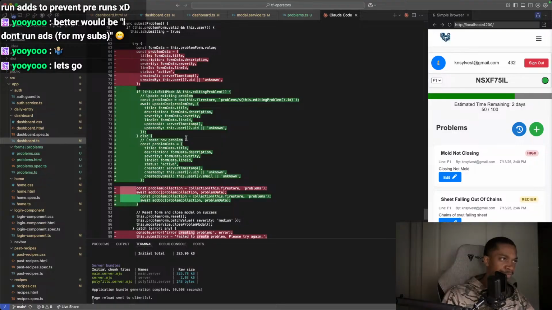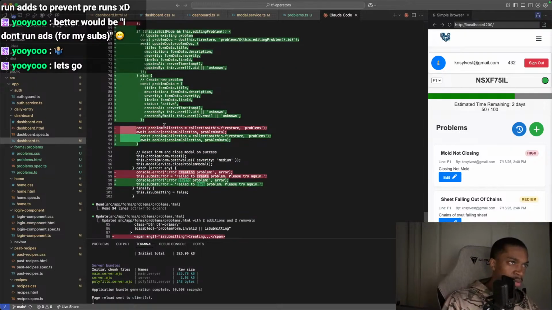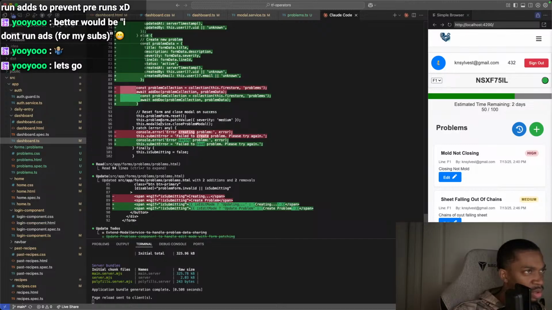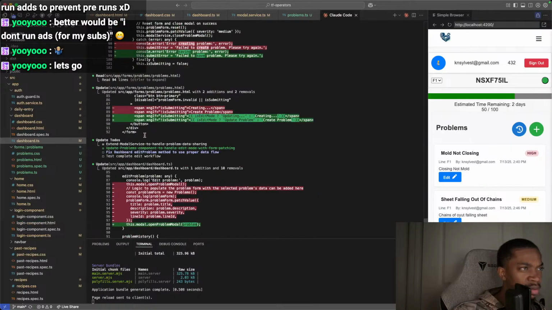Const await problems, problem data, add doc. What's the difference between this? There is no difference. Reset form, blah blah blah. Saving. Okay.